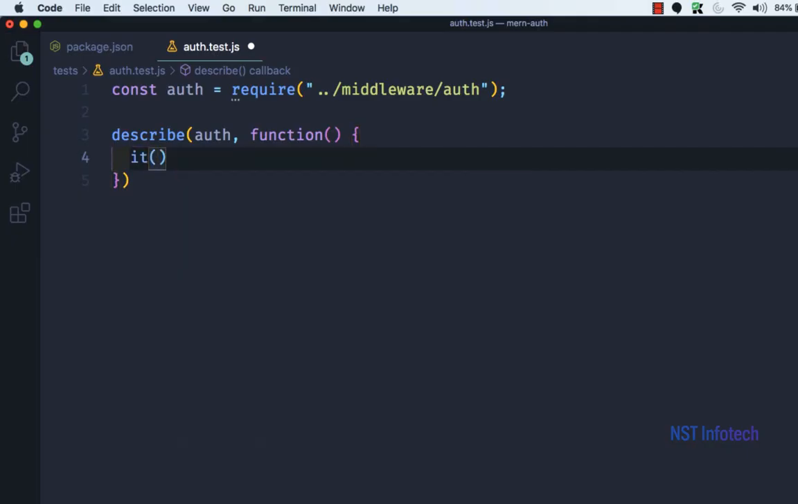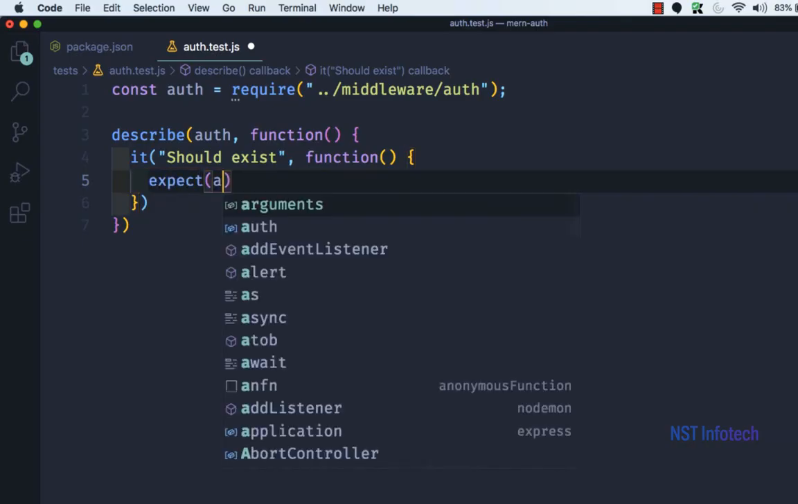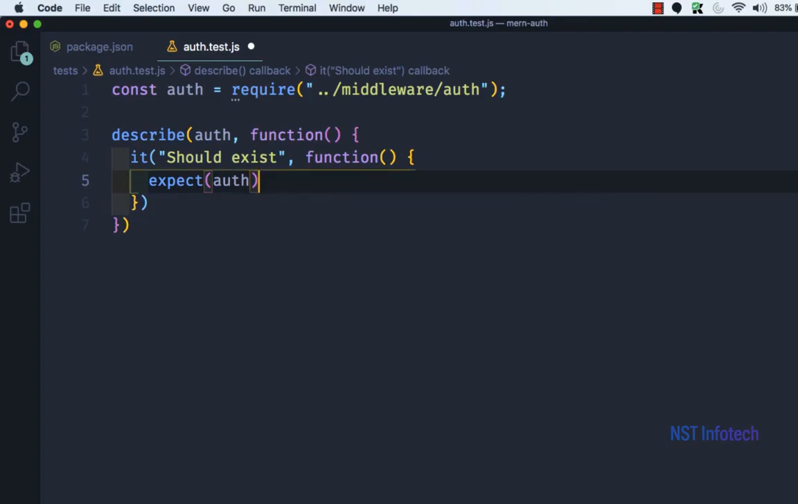And these all take two arguments. The first argument for the test or it block is a string that describes the specific test. So I'll write should exist. This clearly tells us what we are going to do. Then we need to define the function. The second argument is a function which needs to be run, and this includes expectations. So we can say expect, and inside this we write auth. It will expect auth to be defined. So here I'll type toBeDefined.